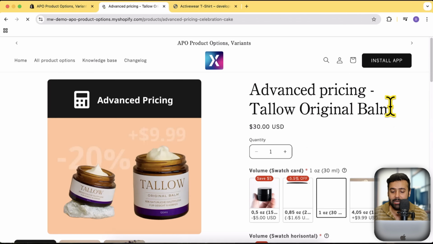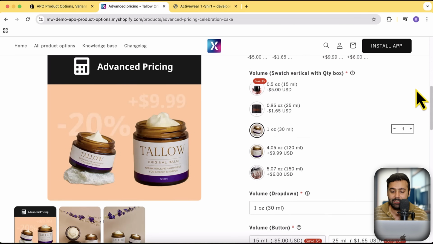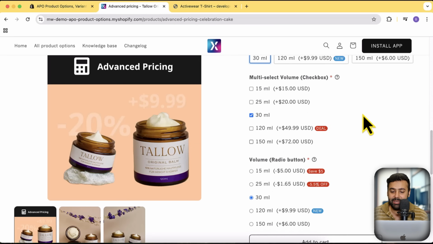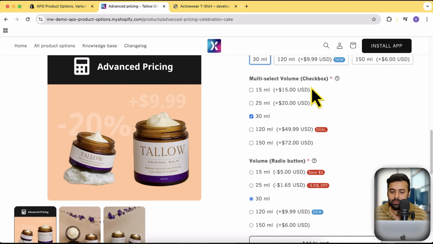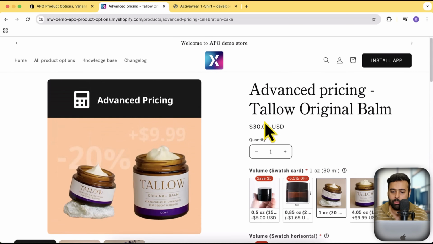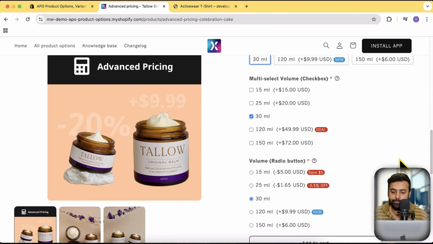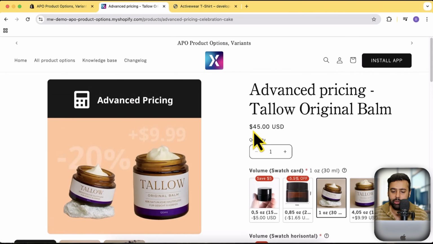So if I go to this advanced pricing product, you can see that we can also decrease and increase price based on these different options. So if you have this multi-select volume checkbox, if you just check mark this, it is going to increase the total price of the product. So currently the price is, where is the price showing up? So currently it is 30 USD, right? And if I add an additional checkbox item, it is going to increase 15 USD to the base price of the product. So now you can see that it is 45 USD, right?